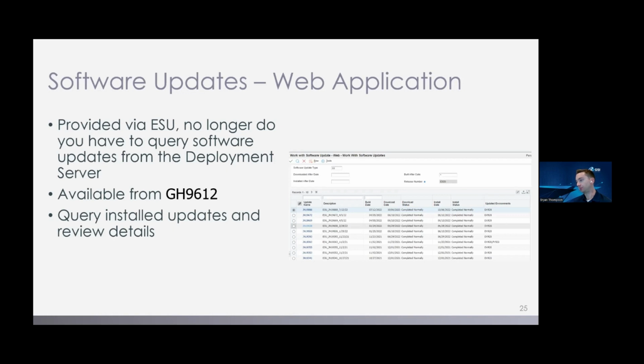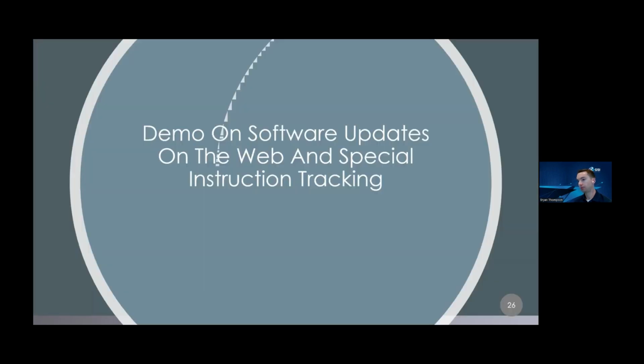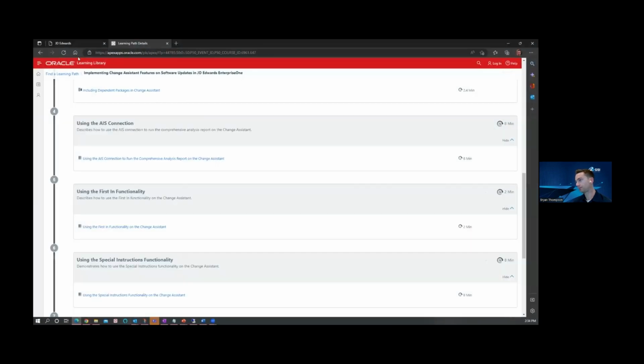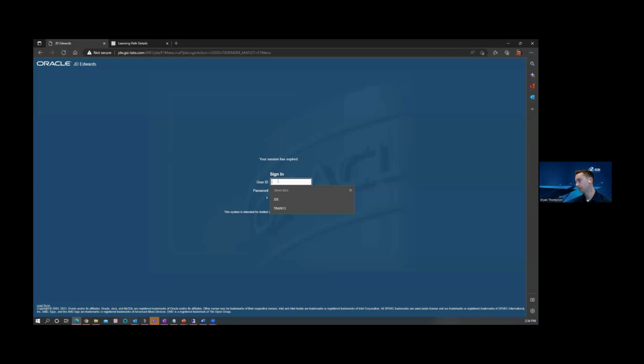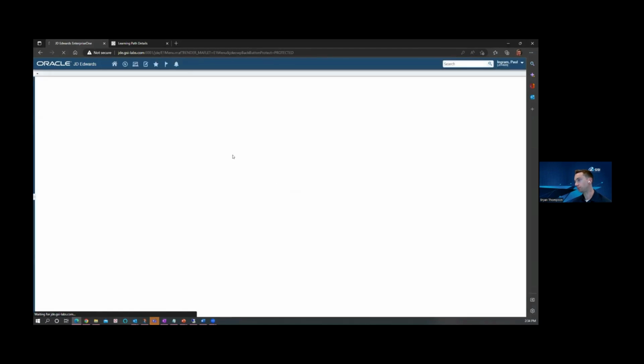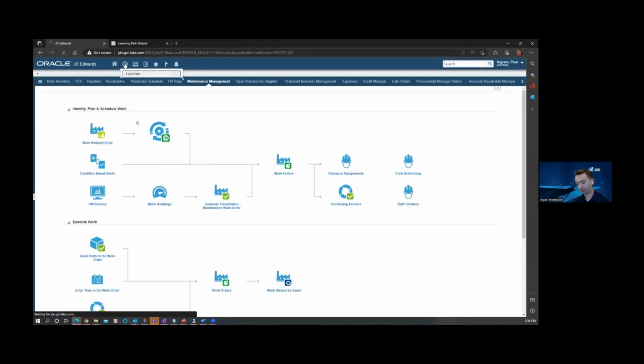And then that is available from menu GH9612, and we will go through that just briefly here for a demo, just to kind of show you what that looks like. Alrighty, so what we want to do is show some examples of what this looks like. I'll log into my lab environment here. Just want to give a brief demo of what this menu looks like if you're not familiar with it.